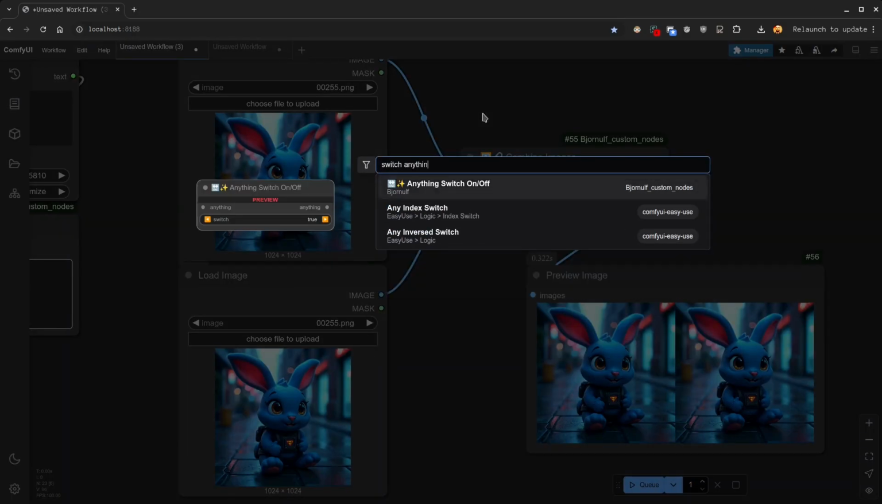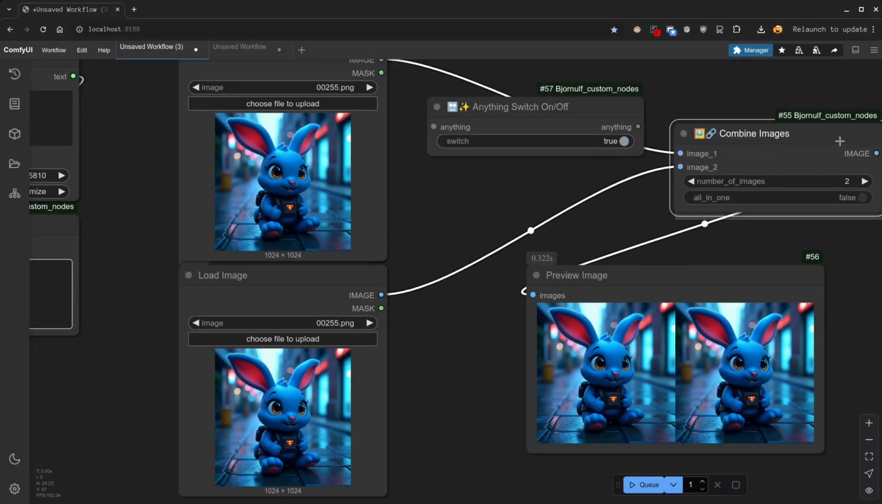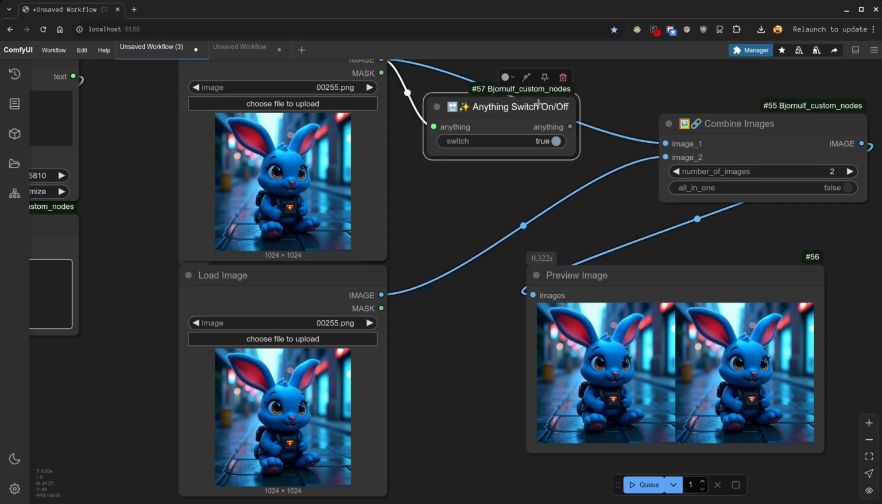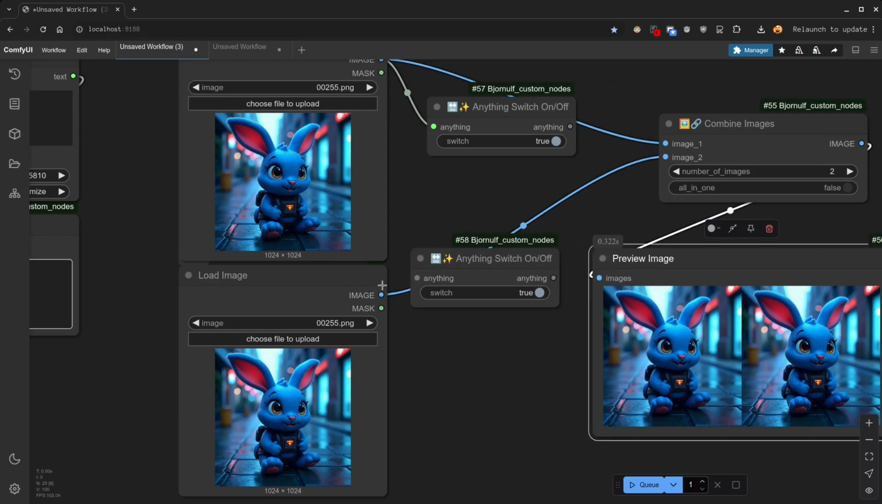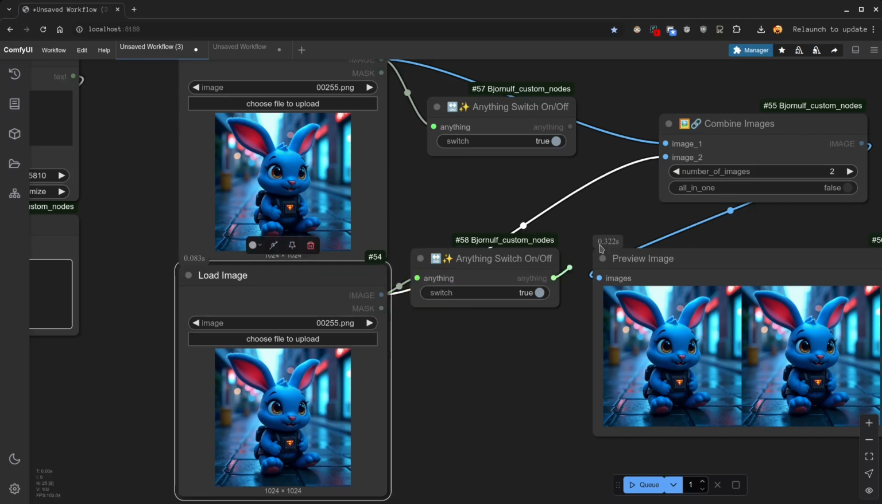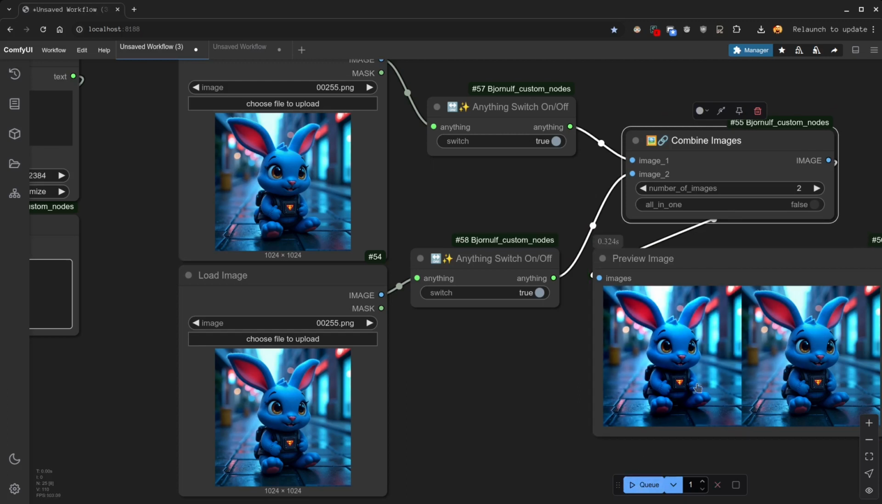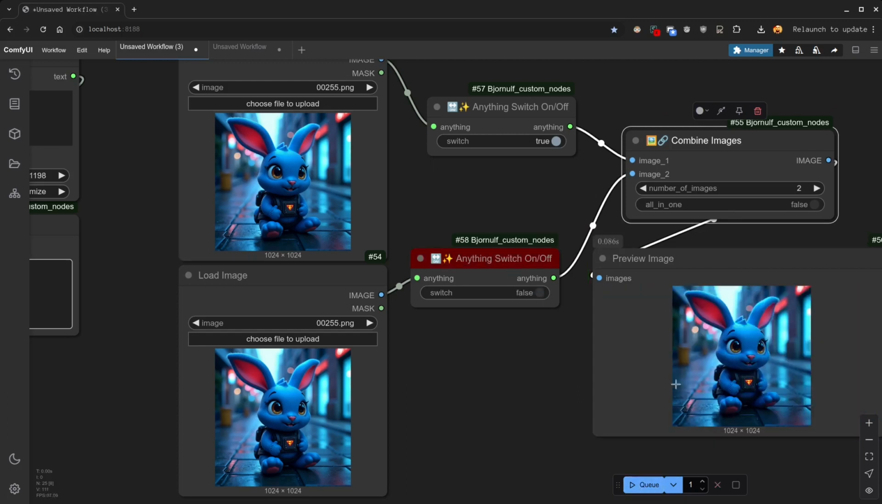And like before, we can add a switch, an Anything Switch. So we will put these switches in the middle as usual. And here we have the same result. If we disable one of the rabbits, I will have only one. I will continue to add more and more compatibilities in the future with all my nodes. But you can already use this with my Combine Image node.